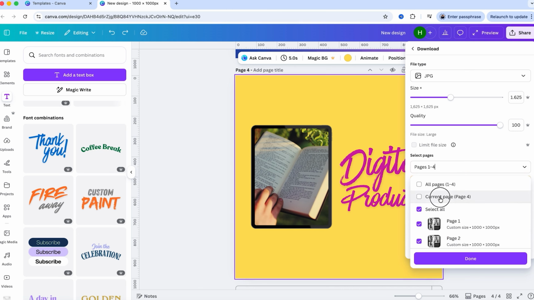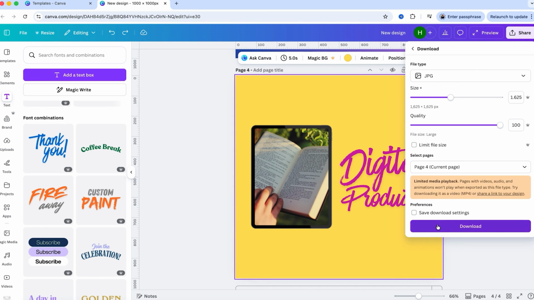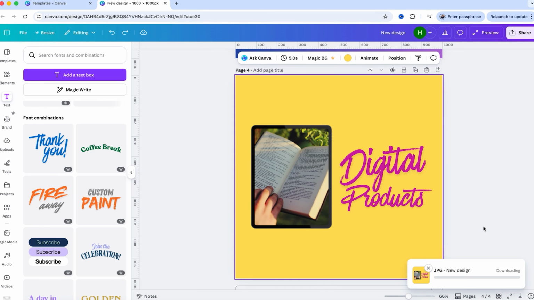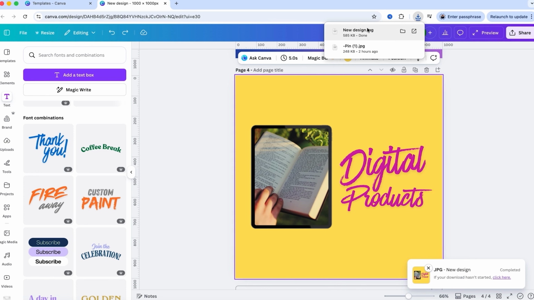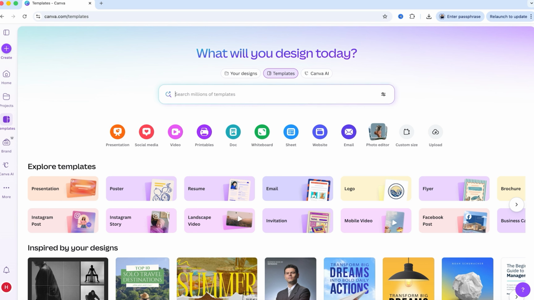For example, if we want to download the current page, this is the current page, then it will automatically select this page. And from here, you just have to click on Download. When your download starts, it will show up here and you can see it. Your design has been downloaded. I hope this step-by-step walkthrough has helped you understand the basics and feel more confident using Canva.